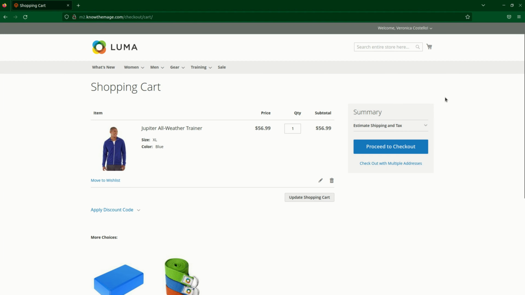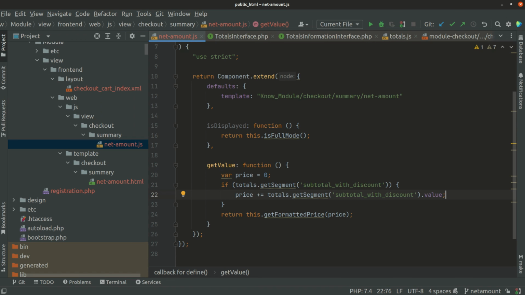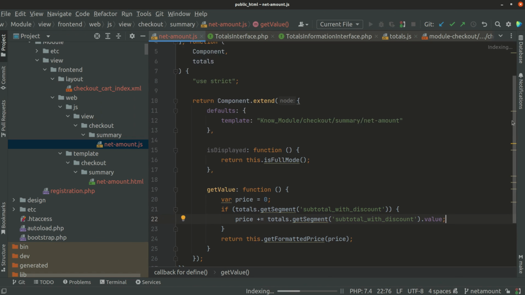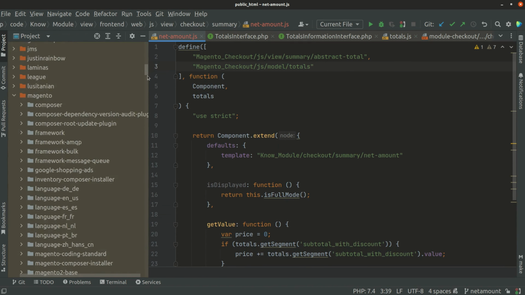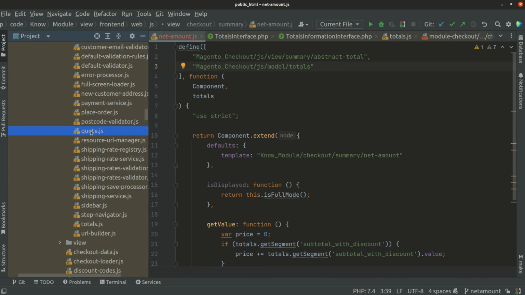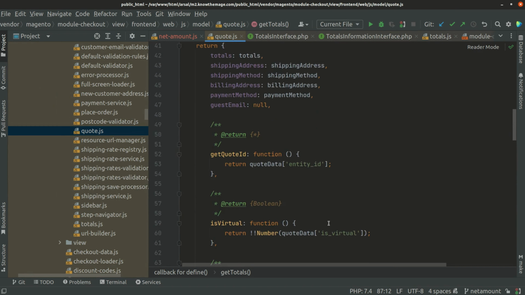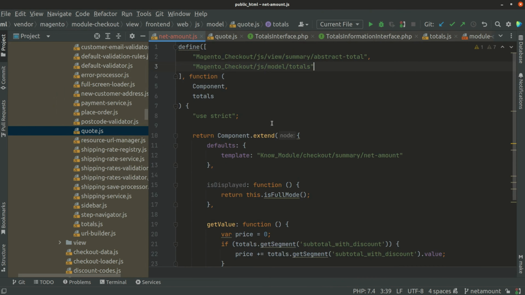Reload the cart page. The net amount here is still 0. So we are missing something. Maybe the segment is not loaded. So we will need something else here. Scroll down again to the Magento quote module. As we can see, it also contains the totals.